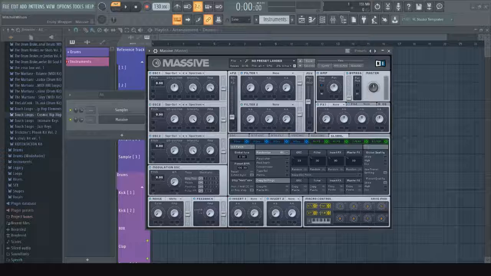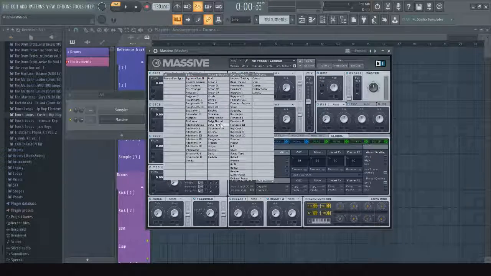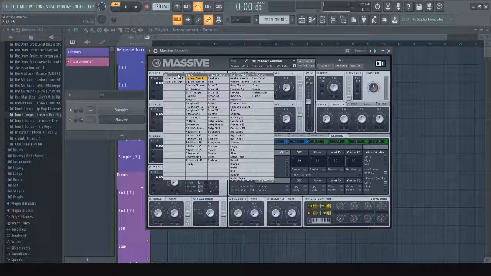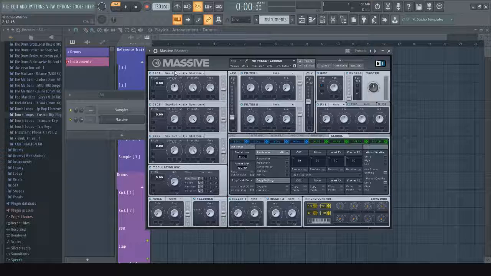Massive has 3 oscillators with 85 different wavetables. Here they are listed here. If you scroll down, there's also a hidden one at the bottom called E-Bass Pulse. Since there's 3 oscillators and a choice of 85 different wavetables, this allows you to create a wide range and variety of unique sounds within Massive.